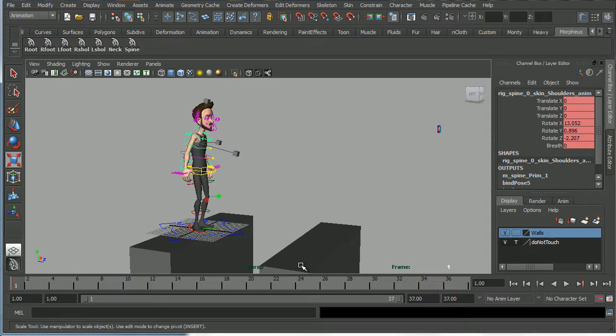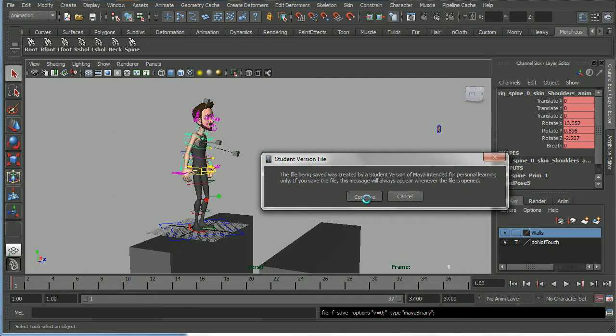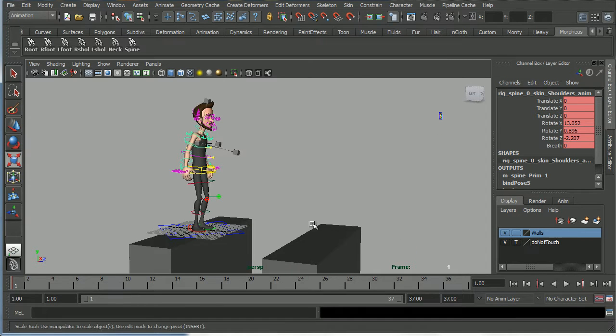So I'm pretty happy with what we've got set up there. I'm now going to go ahead and start to animate. And we'll do that in the next video. But before we do that, we always save our shot. So I'm going to call that Morpheus Jump version 4. I've already saved a few versions of this from when I was doing the technical videos. You would probably start at this stage with version 1. So save, and in the next video we'll start blocking it out.